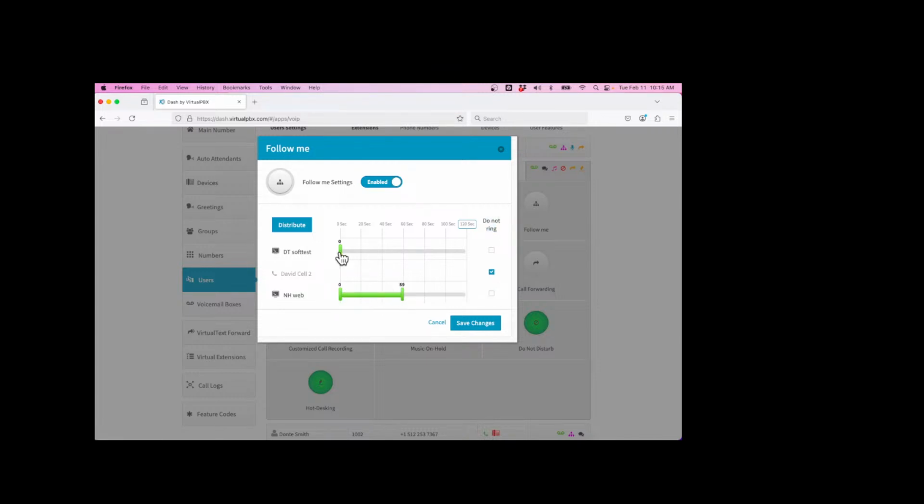And I have these green sliders that I can adjust. Up here at the top is a total ring time. It defaults to 120 seconds, but I can change that if I want to. I can also click Distribute. So now it equalizes the time between the 2 devices. I can click and drag, and then click Distribute again to change the order. And then I would click on Save Changes.